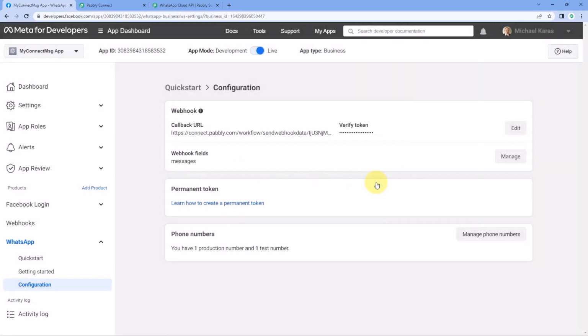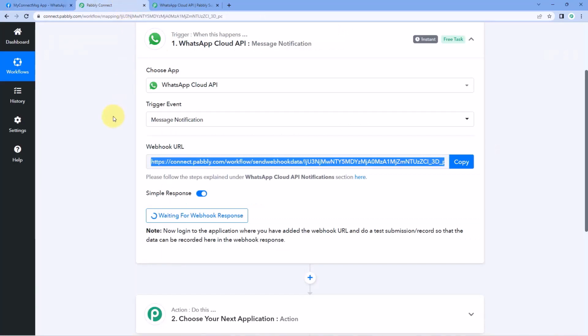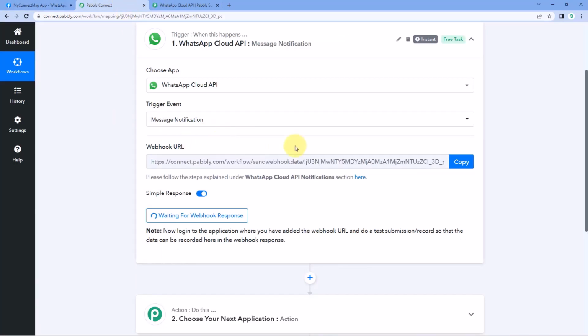And then we can see that this webhook URL is added on our WhatsApp Cloud API account. And we have connected Cloud API with Pabbly Connect in this trigger window using the webhook URL. Now, every time we receive a new message notification, a message is sent, delivered or received on our Cloud API account, we will get those details inside Pabbly Connect. So in this way, you can set up the message notification. You can basically set up the WhatsApp Cloud API trigger over here.